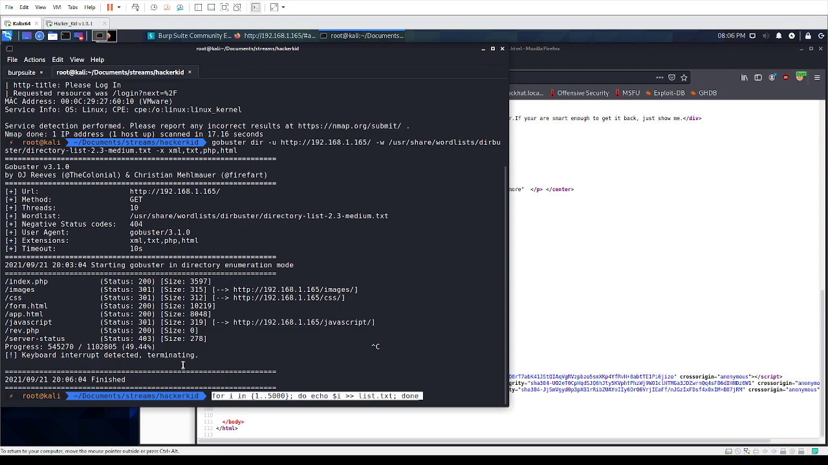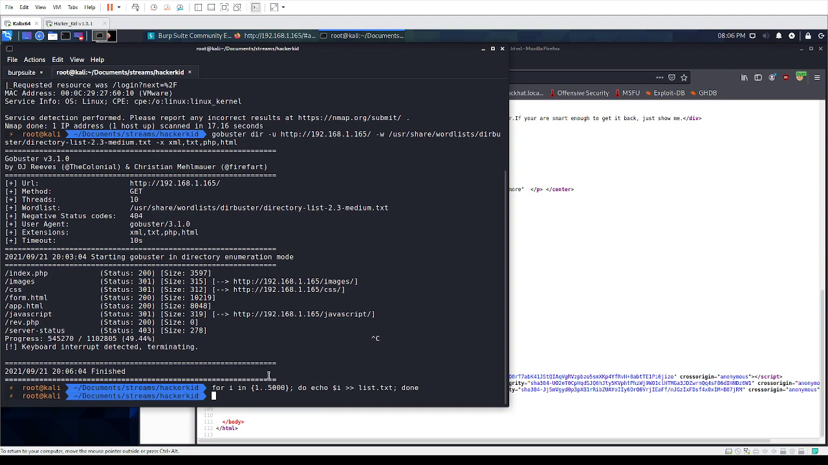And so this is a really basic bash for loop that's going to count from 1 to 5,000 and echo that into a list.txt. So we'll let that run. It's super fast because bash is super fast. And now we've got a list.txt that's filled with 5,000 numbers.